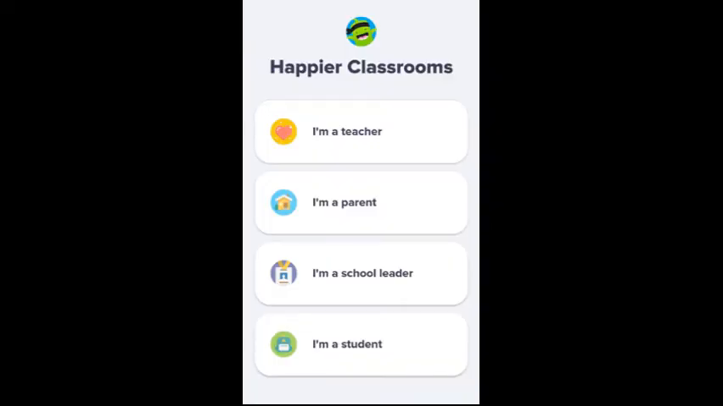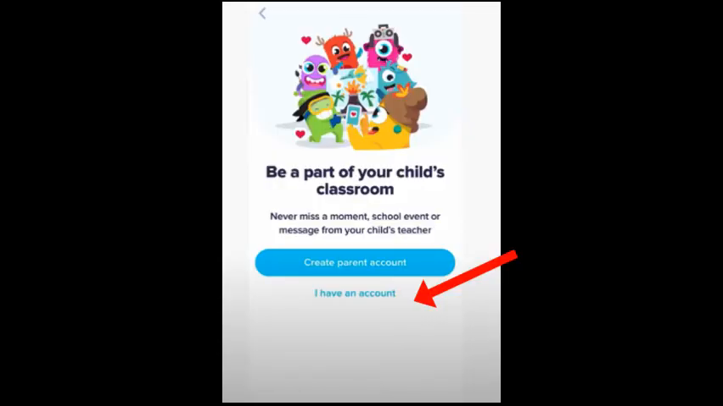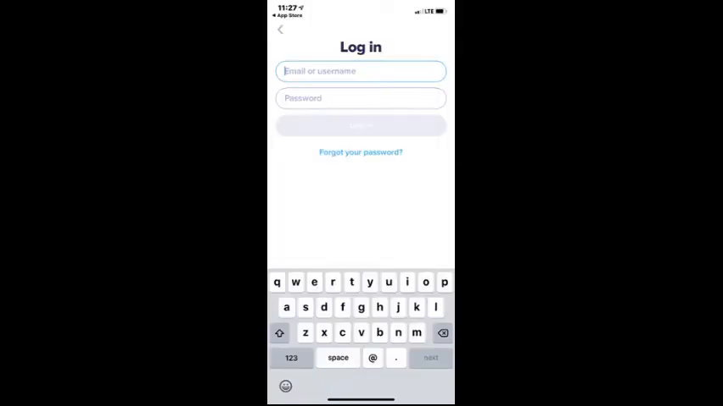The app will ask you if you are a teacher, parent, student, or school leader. Click on Parent, and you'll enter the login information that you did in a previous step, then tap the Login button.